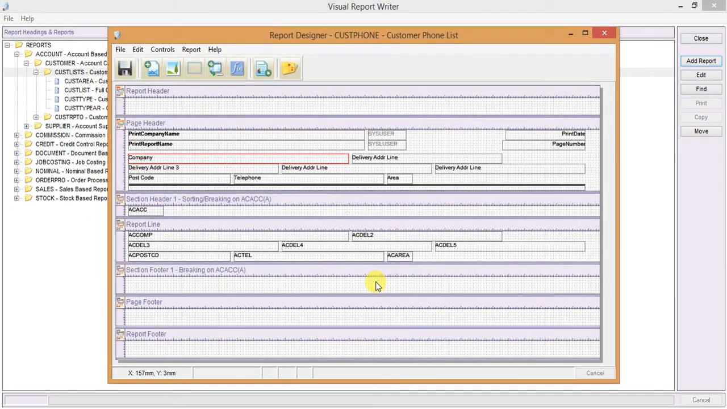So if I select finish here, what we can see is that this is done. Your report designer is split up into several sections. Your report header is really anything that you only want to see on the very first page of that report. Your page header will show on every single page.